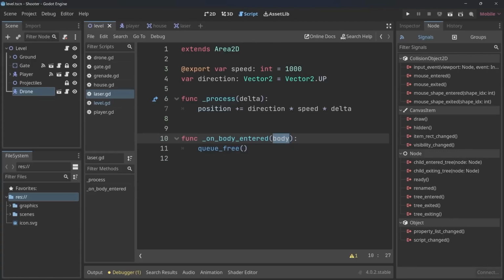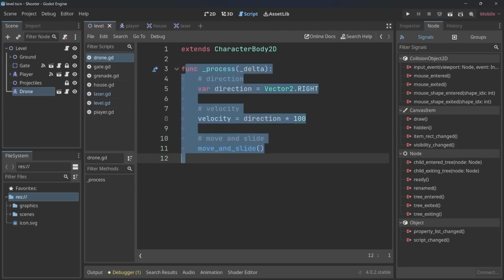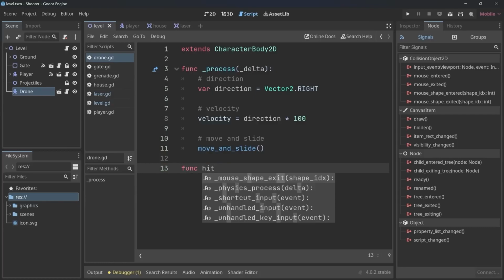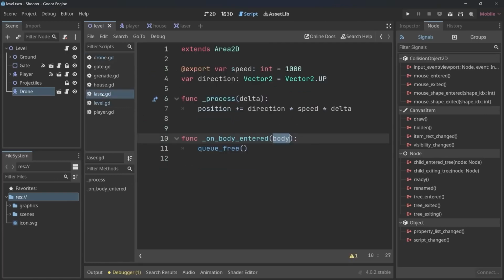The way I approach all of that is, inside of the drone, we have a process function, and I want to create another function. I call this one function hit. It doesn't have any parameters, and all it is going to do for now, it is going to print, let's say, damage. Doesn't really matter what it is. What I now want to do inside of the laser, I want to call this hit function.